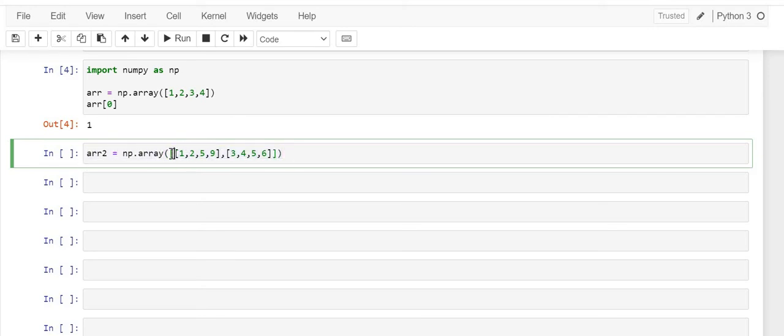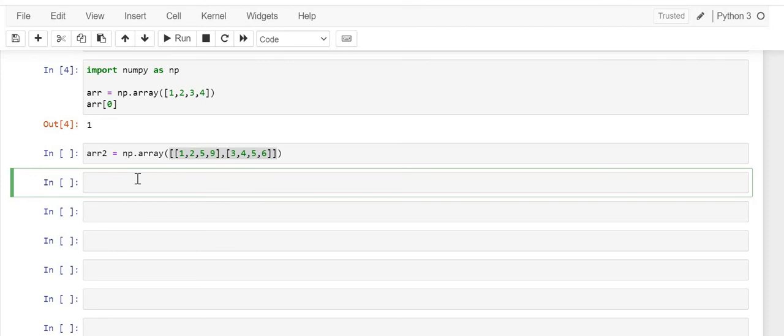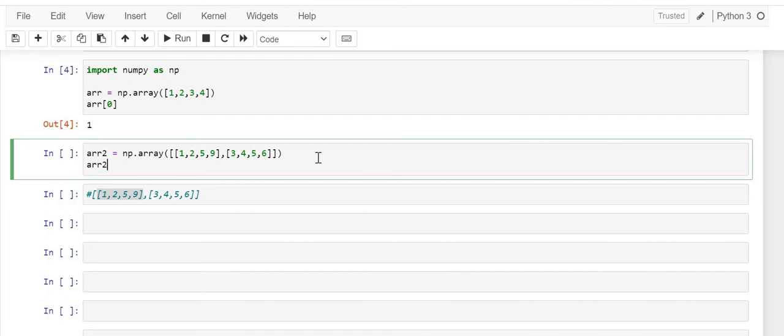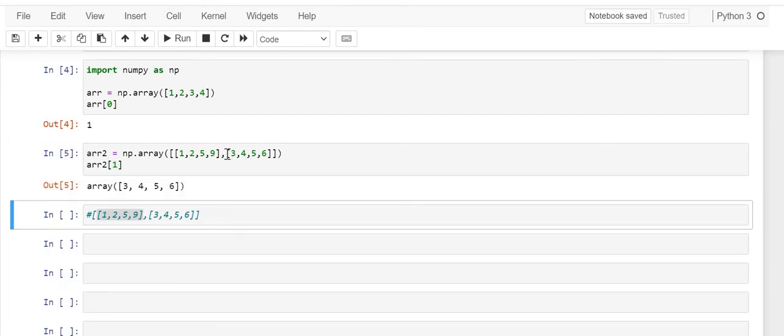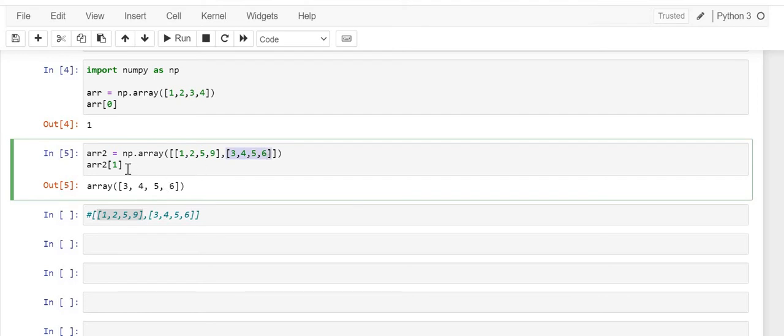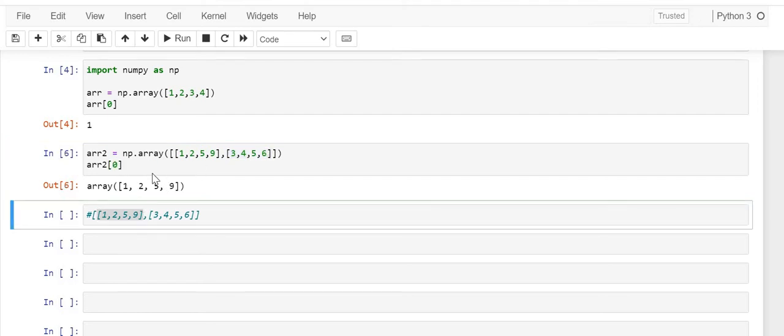Before going forward, I'll explain indexing in this. See, this will be my 0, and this will be my 1. If I run the same way, indexing, I'll put 1, I'll get this 3, 4, 5, 6. And if I run 0, I'll get this 1, 2, 3, 5, 1, 2, 5, 9.